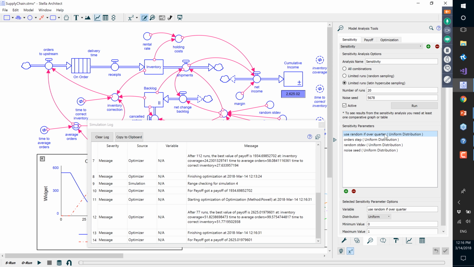the switch that determines whether or not we use a random distribution, the size of the step, the increase in demand, or it could be a decrease actually. This varies from -5 to 10. A randomized standard deviation, how big the variation is when we're using the randomized thing, and a noise seed, which determines the actual sequence which will be drawn.